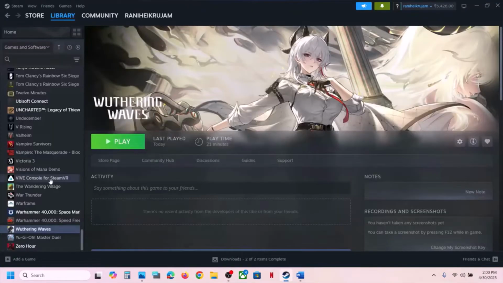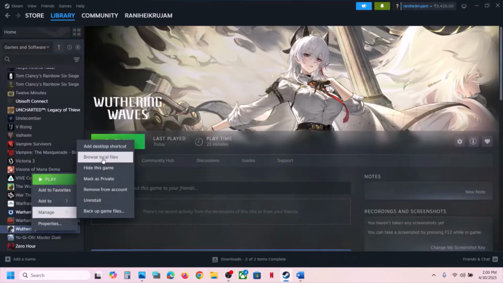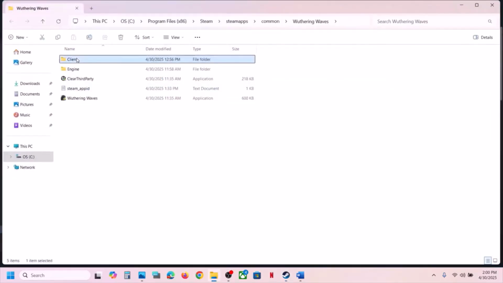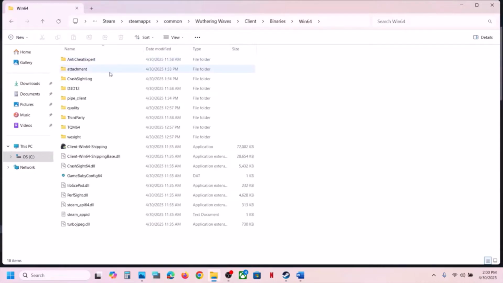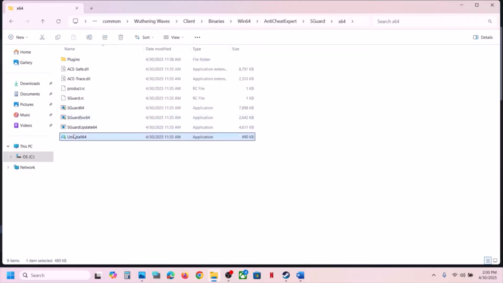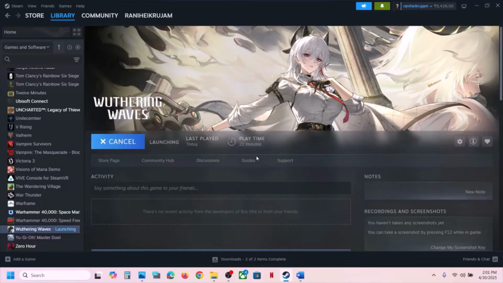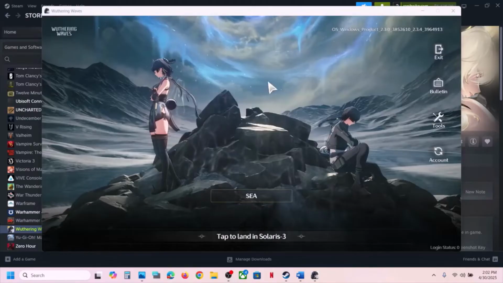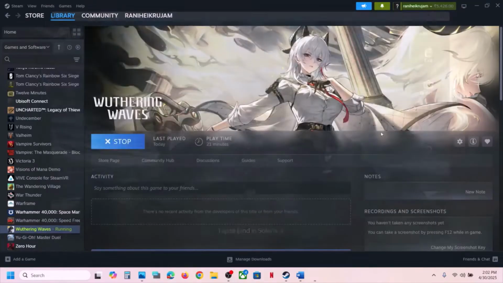Now if it's still not working, then again right-click over here, Manage, Browse local files, open client, Binaries, Win64, Anticheat Expert, SGuard x64, right-click on uninstall, run as administrator, click on yes to allow, click on yes, uninstall completed. Now launch the game. When you launch the game, during the launch it will install Anticheat Expert, so click on yes to allow, and it should install Anticheat Expert and then you can check.